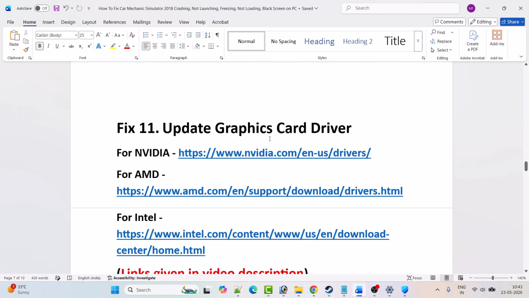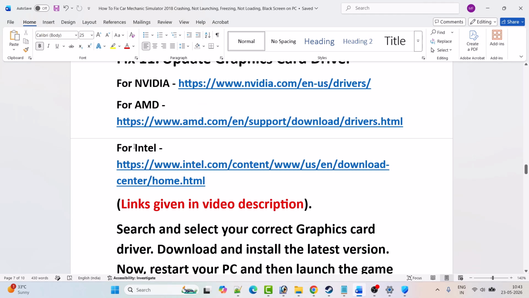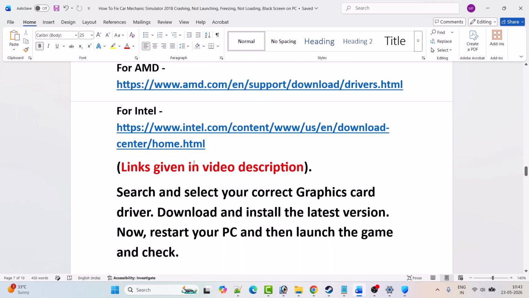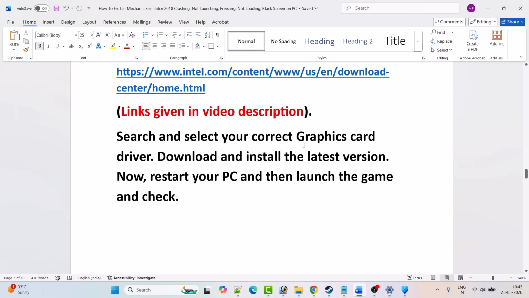Fix 11 is to update graphic card driver. So if you have NVIDIA graphic card driver, go to NVIDIA website. If you have AMD graphic card driver, go to AMD website. If you have Intel graphic card driver, go to Intel website. Links are provided in my video description. What you have to do, you have to search and select your current graphic card driver version, download and install the latest version, and then restart your PC and then launch the game and check.